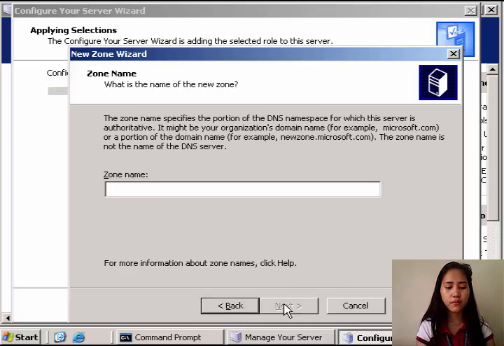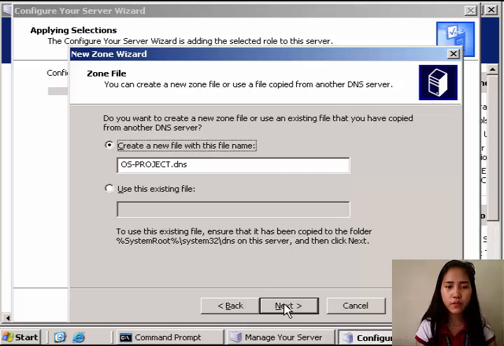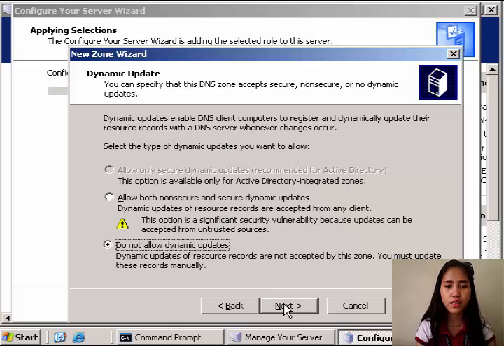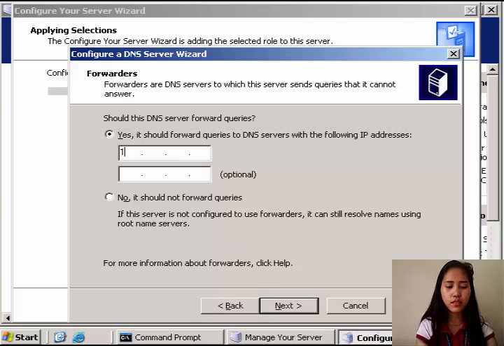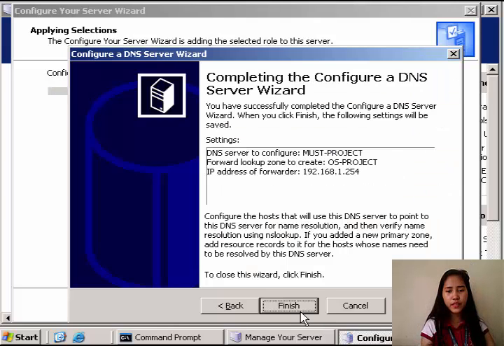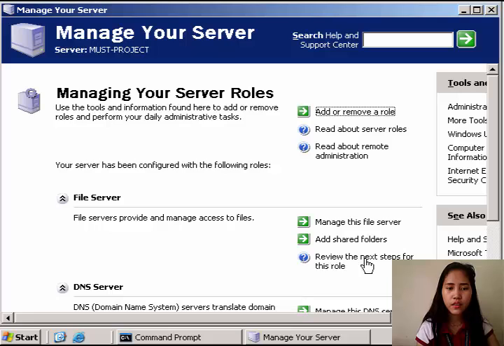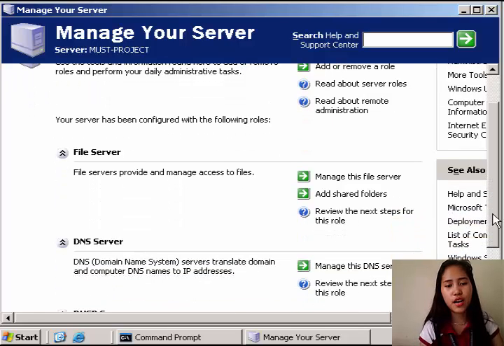Next. Zone name. Since on the DHCP we used OS project, I will use OS project also for the zone. Create a new file with this file name, DNS. Next. Forwarders. Click your IP address, 192.168.1.50. Next. Then finish. So now you have your DNS server.